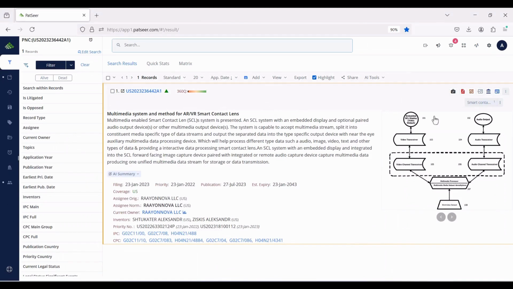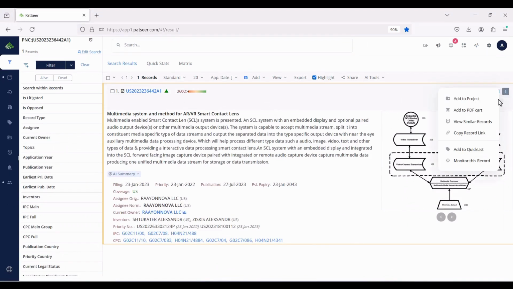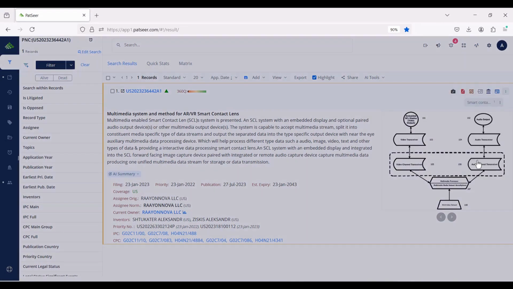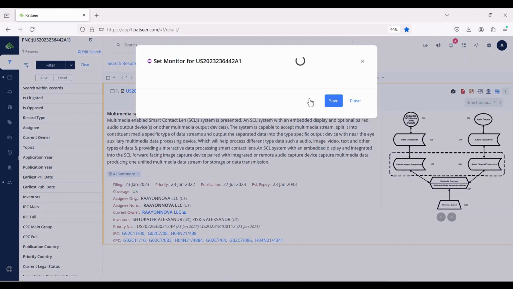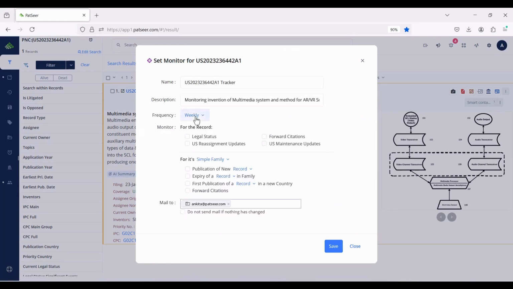Now here on the result page, once you click on these three dots, select Record Monitor. Once done, a window will pop up. So here we have the patent number. You can decide the frequency, so I am selecting monthly here. Then what needs to be monitored, so here let's select legal status. We don't need to check any additional option, so we proceed by clicking Save. With these settings, we will receive monthly email updates about any changes in the legal status of this patent.